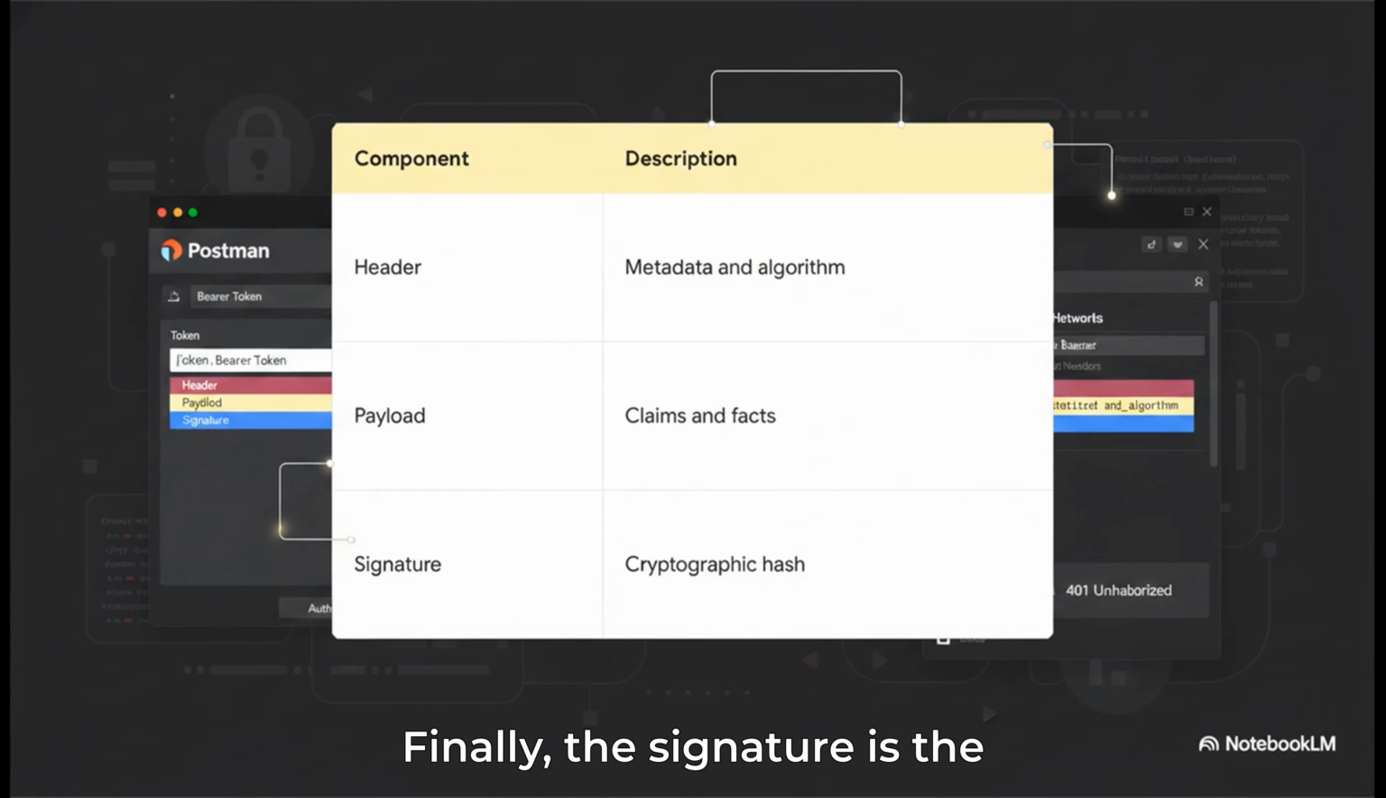Finally, the signature is the cryptographic hash. If you take a token right now and paste it into a free tool like jwt.io, it'll instantly decode the header and the payload for you to read in plain text. You only ever need the server's secret key if you want to verify that signature.